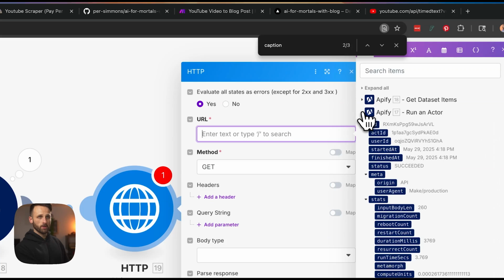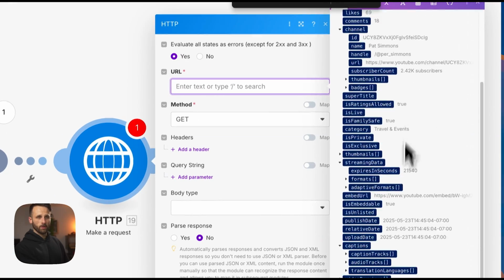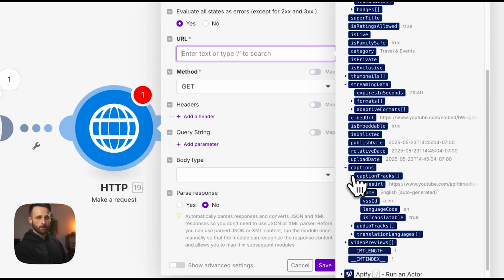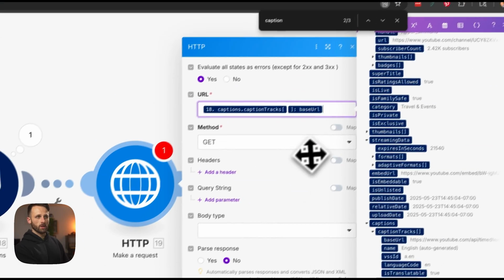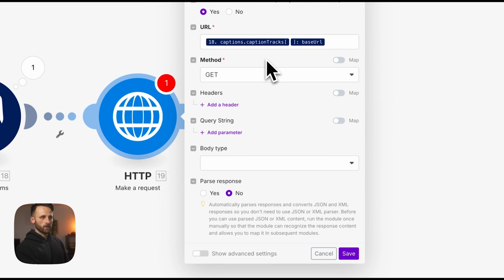So we're going to give it the URL in our previous step. Let me just make sure. Yeah, so our previous step was 18. We're going to drop this down. We are going to select our caption track, the base URL. So this captions track, and then under that is the actual base URL that we were just looking at. So that's where we want this HTTP request to go to. And so it's going to go to that URL.